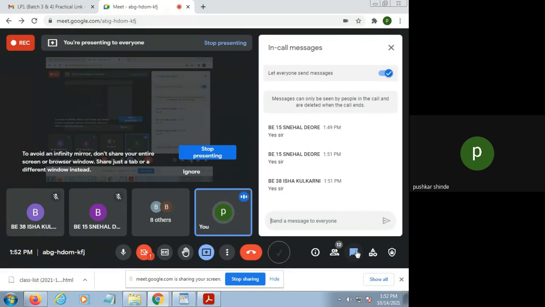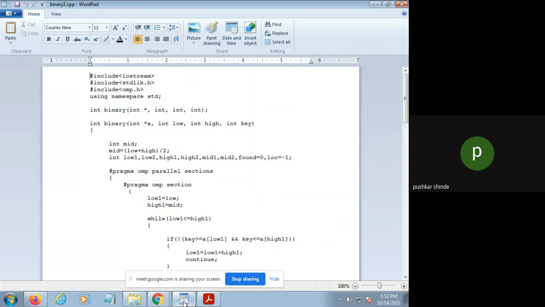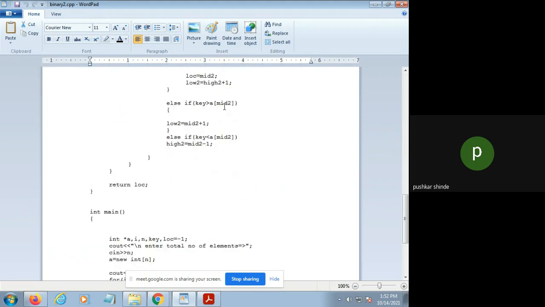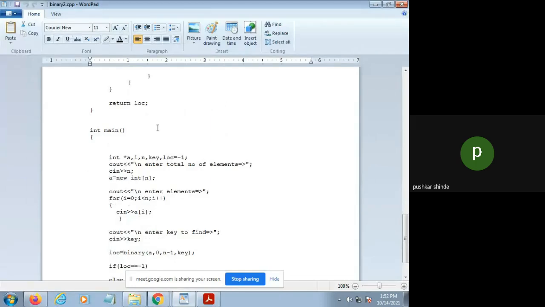Now what we are going to do is we are going to implement the binary search algorithm using openMP. Okay. So yes. For openMP you have to include the omp.h header file for openMP programs. Okay. Then in main I have declared an integer pointer a, n for storing the number of elements, key to store the key value, and location index to store the location.